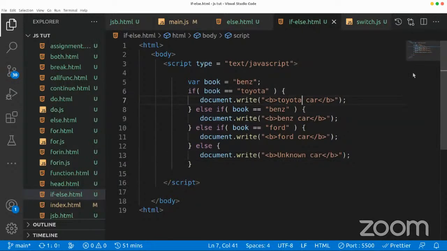Is car A Benz? It says no. Car A is Toyota. It checks the next one. Is car A Benz? It says no. Car B is Ford. So let me run this. Let me explain this one for you. As I taught you yesterday, the assignment operator, I told you that you use the assignment operator majorly in this if else. This is an assignment operator.